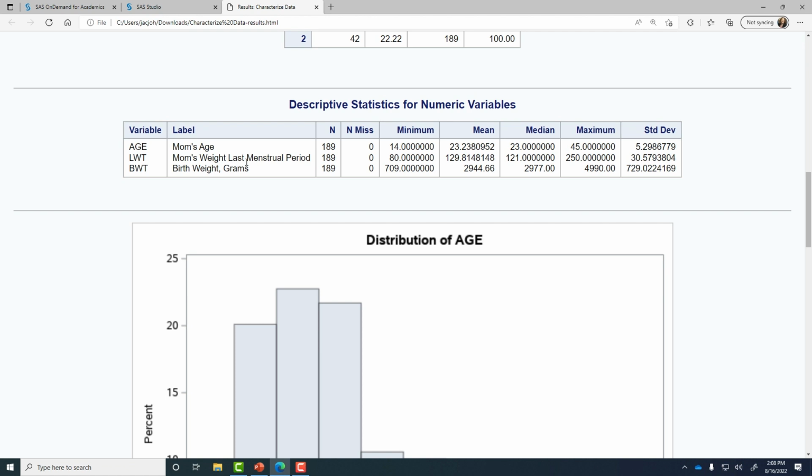We also see the mother's weight at her last menstrual period, her pre-pregnancy weight, and that's in pounds. So the mothers were anywhere from 80 to 250 pounds. And then finally, we have the baby's birth weight in grams. And that's a minimum of about 709 grams up to almost 5,000 grams. There are 453 grams in a pound. So the babies in this data set are anywhere from about 1.5 pounds in weight to 11 pounds in weight.